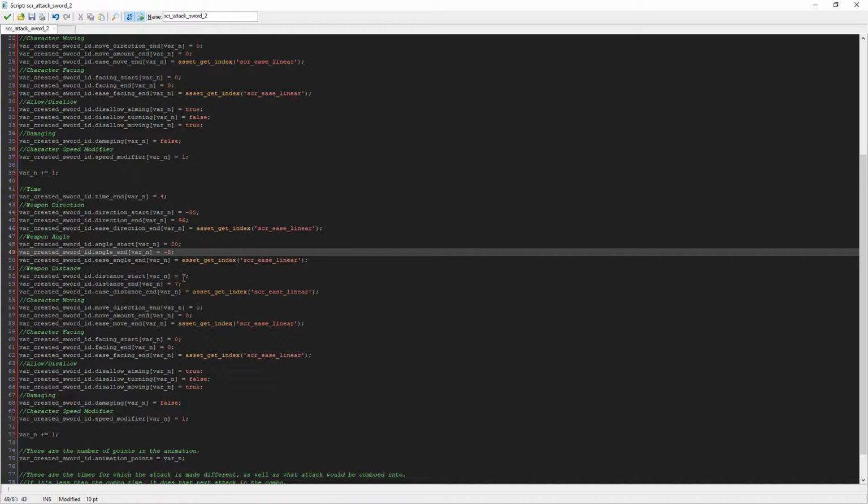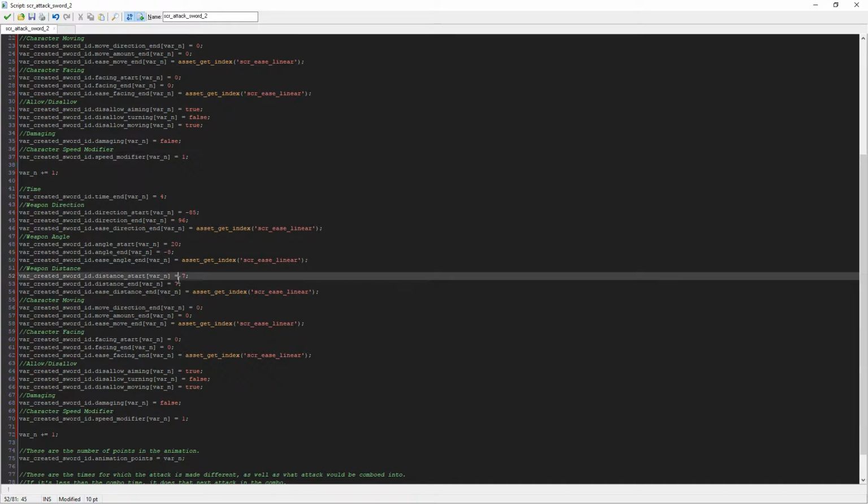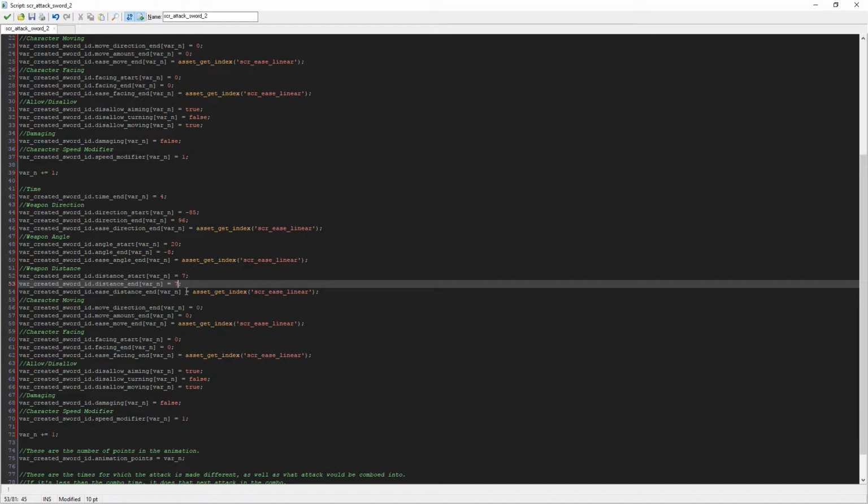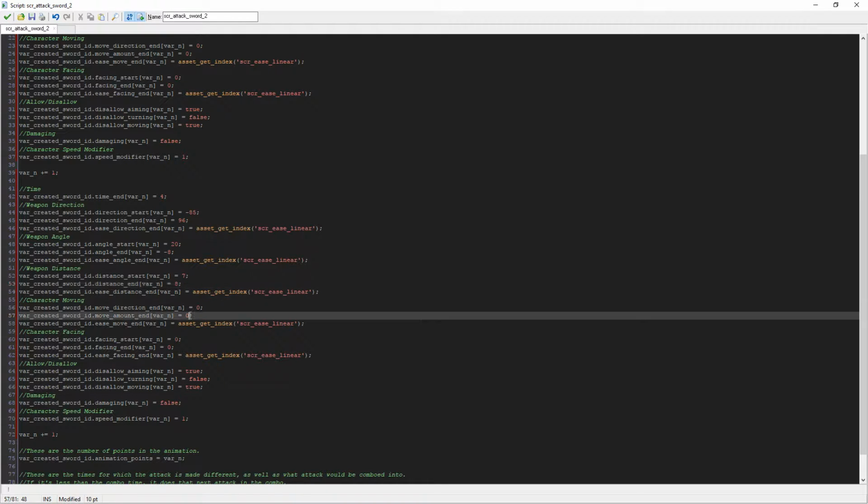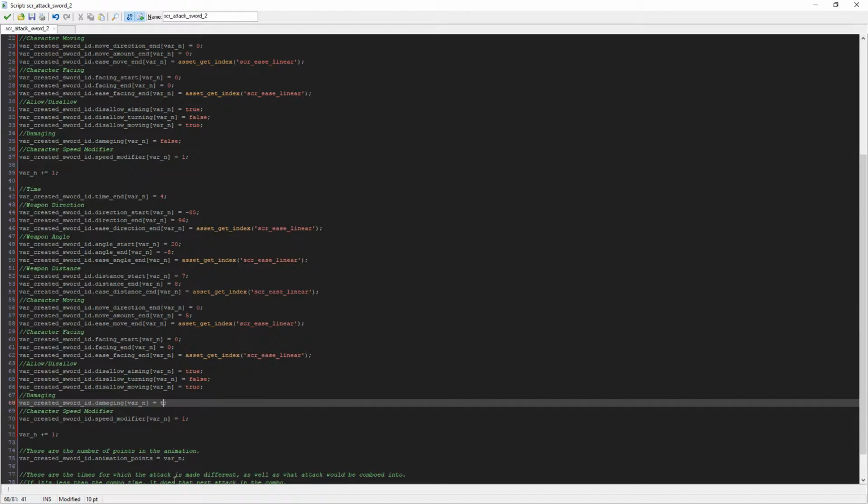What else? Distance will go back from 7 to 8, so the arm is pulling back out just a bit. And let's move the player a little bit more than we did last time, just for fun. Facing doesn't need to change. Yeah, we're disallowing aiming, we're disallowing moving. Good. Okay, and then yes, it is damaging, so we turn this to true.